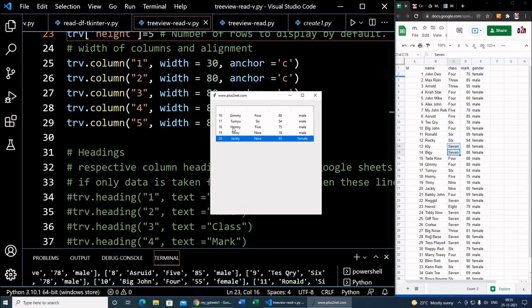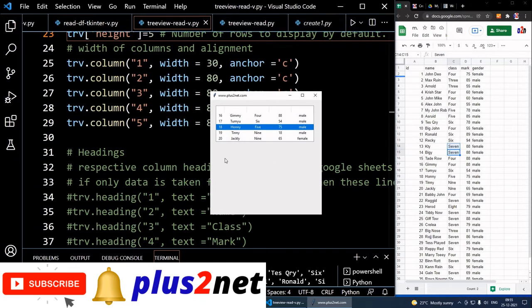Now tree view has all the functions. Once you click it, you can read that data, put it here and edit it also, update it. You can again push the data. All those things next we'll learn.